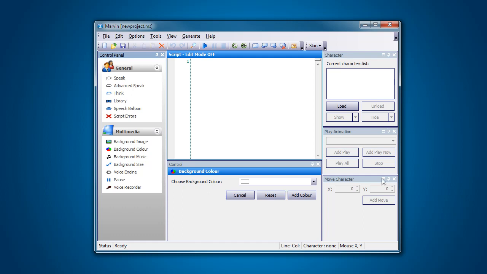On the right hand side we have three panels here: the character panel, play animation panel, and the character move panel. So this is where we can load in characters. We can click on load in a character. Now you can have up to 8 characters at any one given time. Most animations that I tend to see have either 1 to 3 characters, but it depends on what sort of script you're developing as to how many characters you will need.